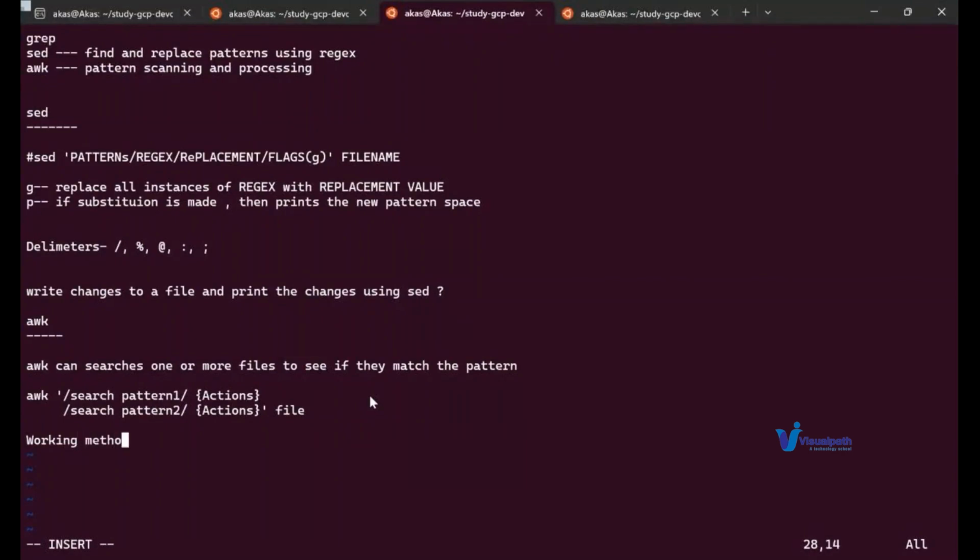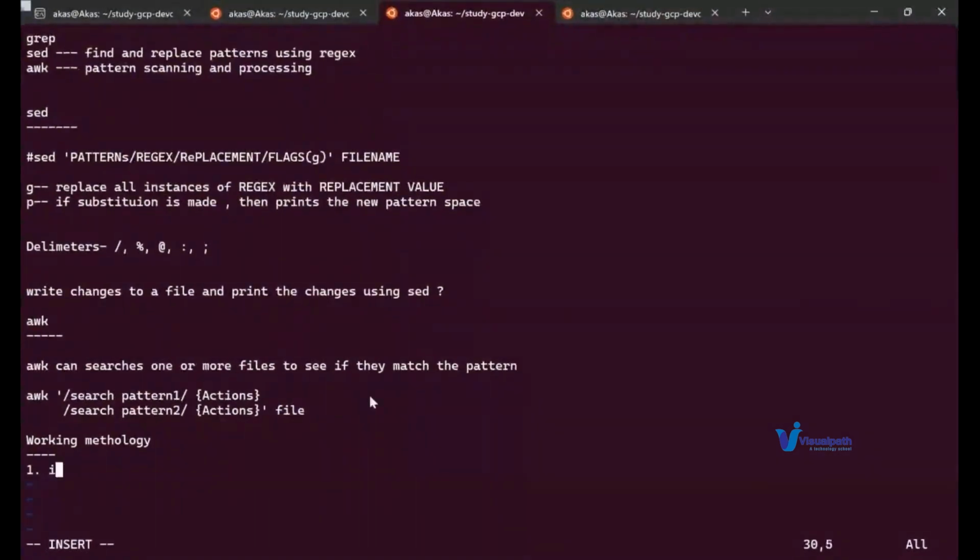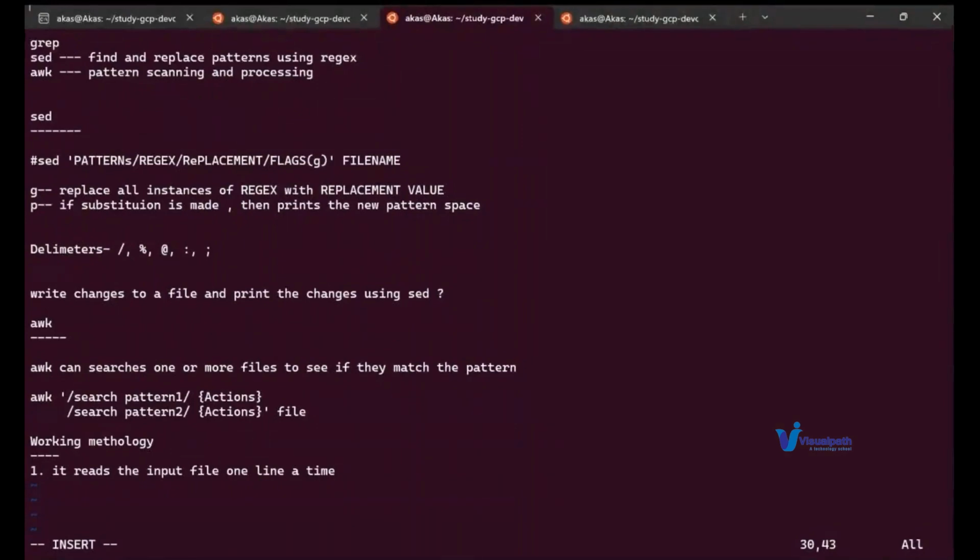Method logic, cool. So awk basically reads the input files one line at a time. Even if you're passing hundreds of patterns, it will take one line at a time. It will read the first line, check if it has to make any changes, and then go to the second line, and it continues.